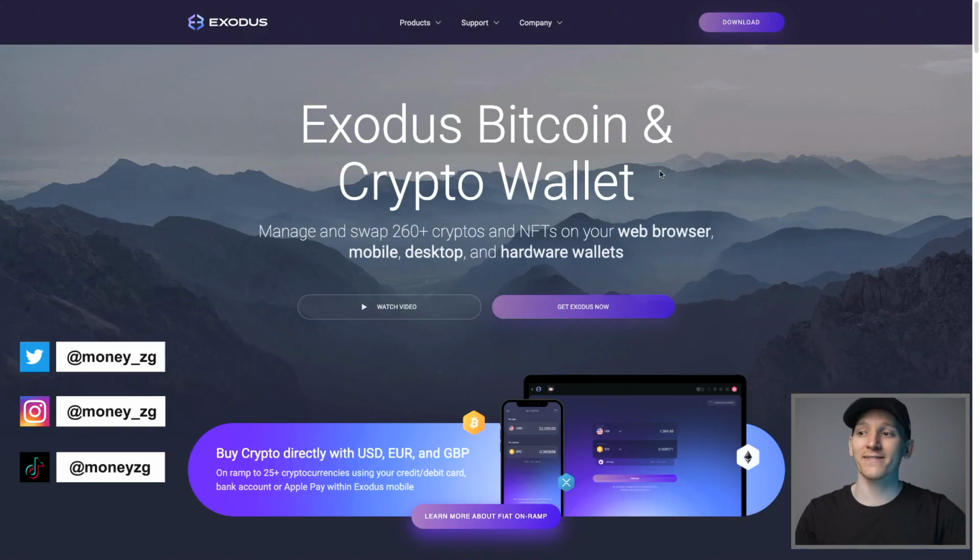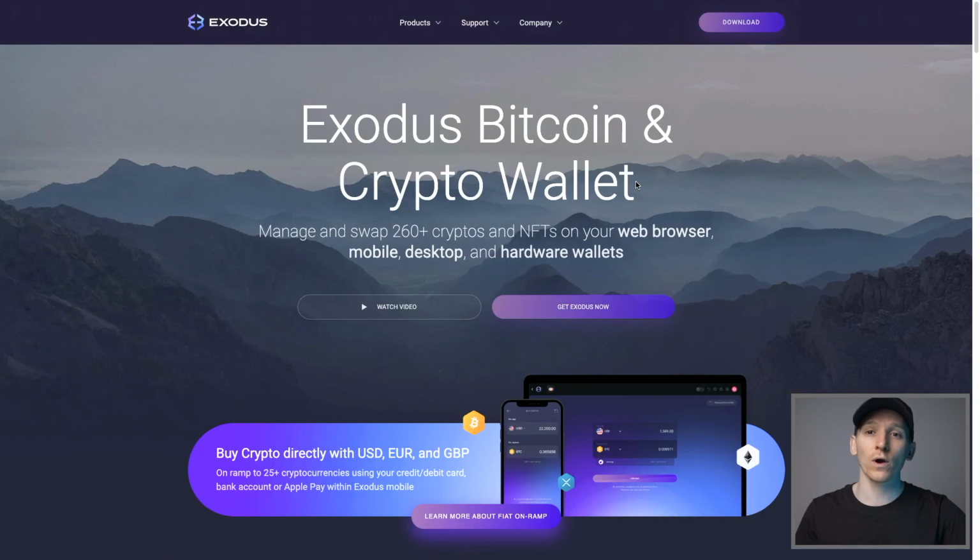This video is an Exodus wallet tutorial. We're going to get set up with the desktop version of this wallet. Also, we'll link it to our mobile device. And if you have a Trezor hardware wallet, you can also link it with Exodus as well. We'll look at how to do all of that throughout this video, and I'll leave timestamps for everything down below.